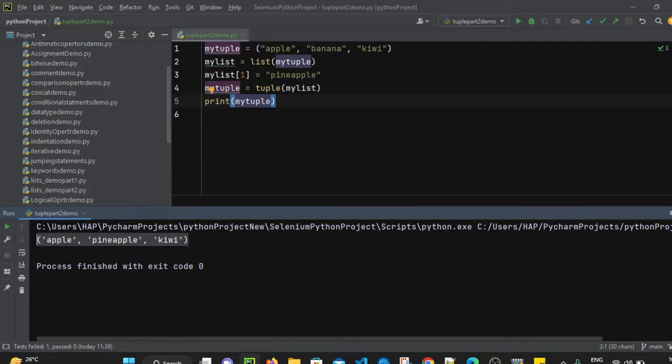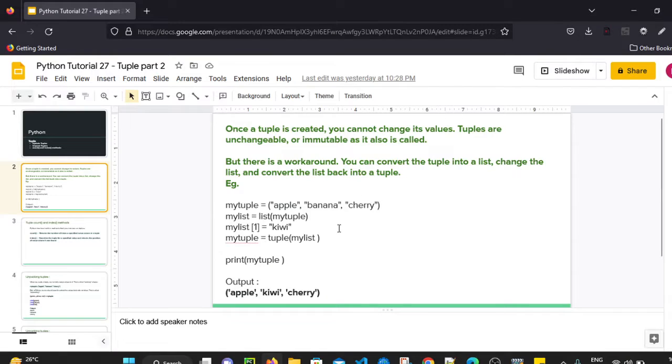So this is how we can convert tuple into a list, then modify the value in the list, and again convert that list into tuple. That's the workaround. We cannot change the tuple value directly, but we can convert that tuple into list, then modify the values in that list, and again convert that list back into a tuple, right? So this is how we can simply update or modify the values in tuple by using the workaround.